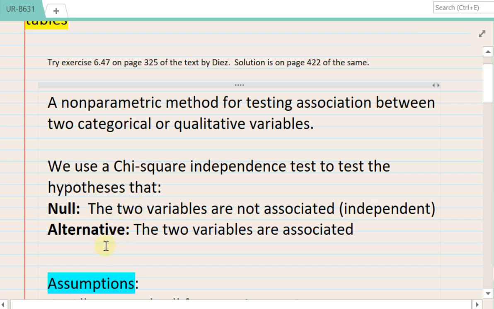The alternative, on the other hand, indicates that perhaps the two variables are in fact dependent and that there is association between these two row-column variables in the two-way table. The reason it's called a chi-square has to do with the probability distribution of our test statistic, the formula that we use in order to test our hypotheses. So chi-square test, you can Google it if you'd like to.